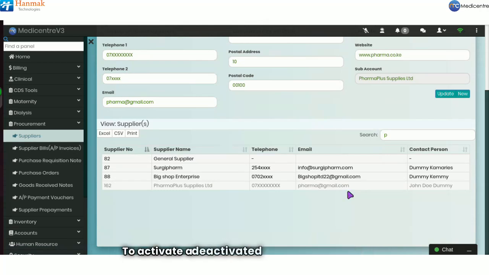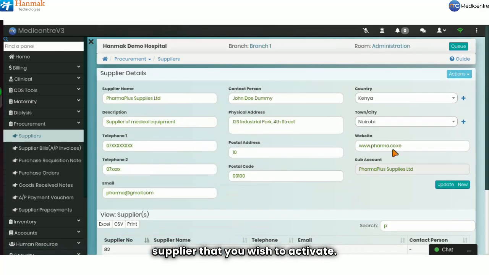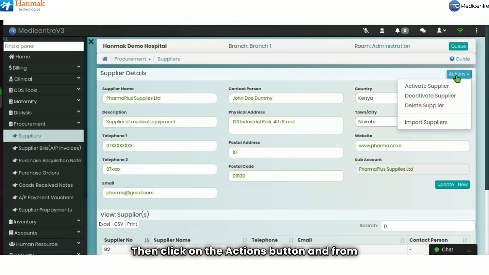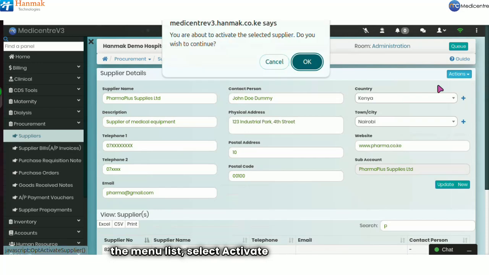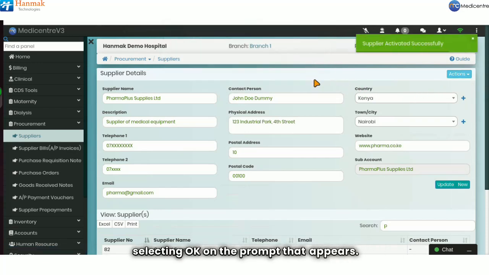To activate a deactivated supplier, select the supplier that you wish to activate. Then click on the Actions button and from the menu list, select Activate Supplier. Confirm by selecting OK on the prompt that appears.